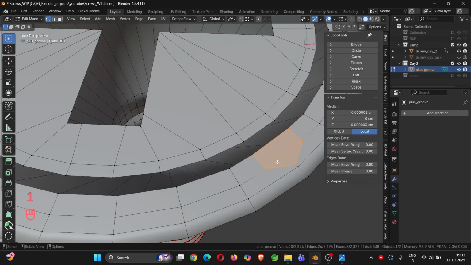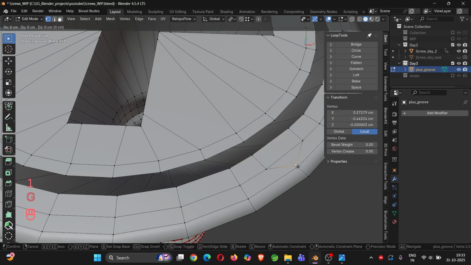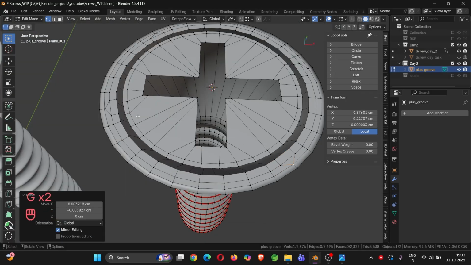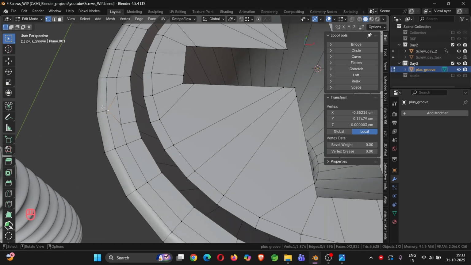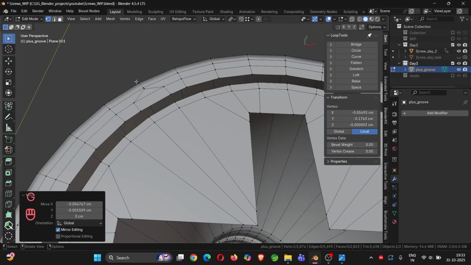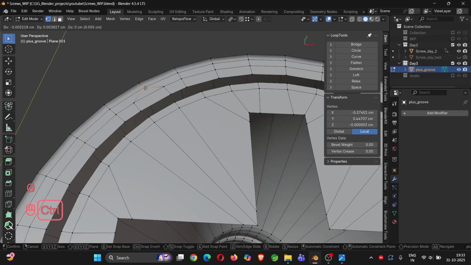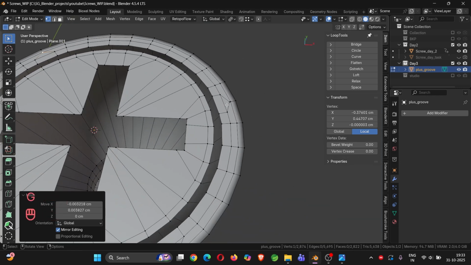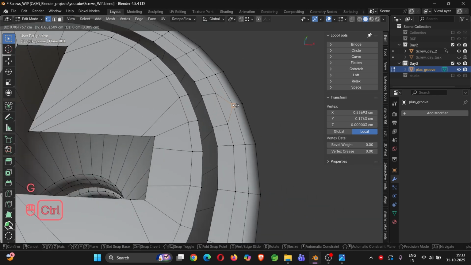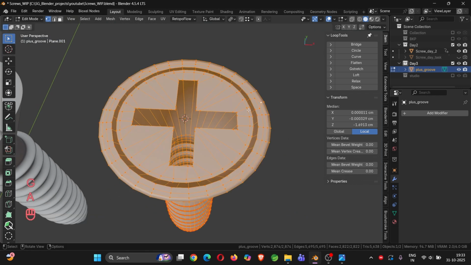And if you look, these vertices need to actually merge with this one. Okay, so let me merge it here, merge it here, merge it here, press G and merge it here. Let me press Control A, merge by distance.